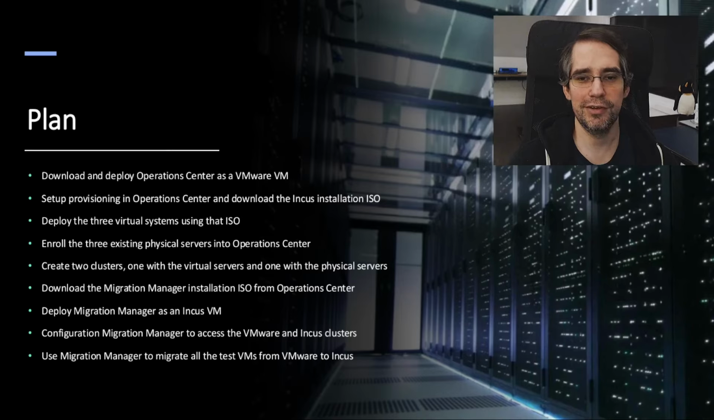Once those are up and running, they'll show up in Operations Center so they can get enrolled. And after that, we'll do the same thing with the physical servers. So those just need to get provided the credentials to access Operations Center, and they'll be able to self-enroll at that point. At that point, we can create the 2 clusters, so the virtual cluster and the physical cluster.